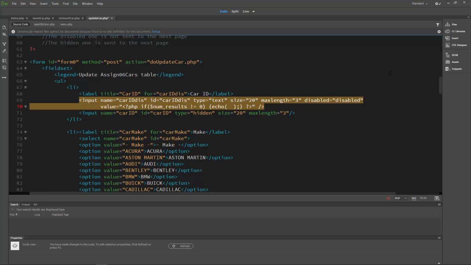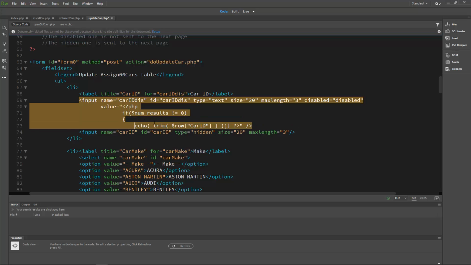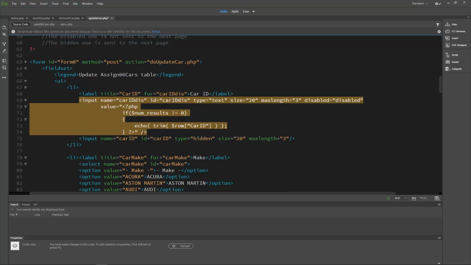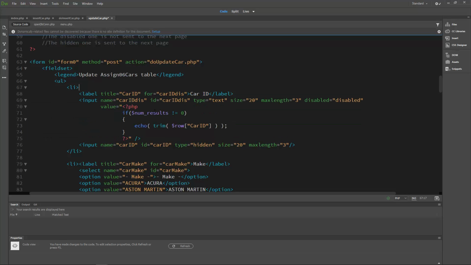And we are going to write out the row car ID, but we want to trim it because we're pulling it from a database. We do row, square brackets, car ID. So in the end it should look like that. If I were to space this out a little bit more, maybe make it look a little bit more like we're used to, there you can see the full if statement.